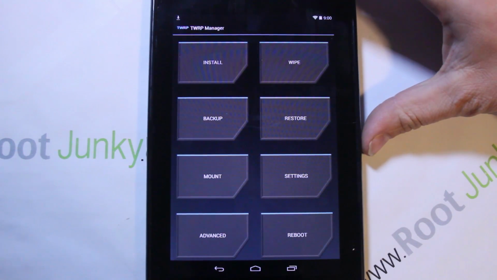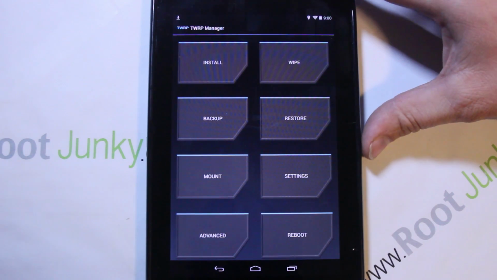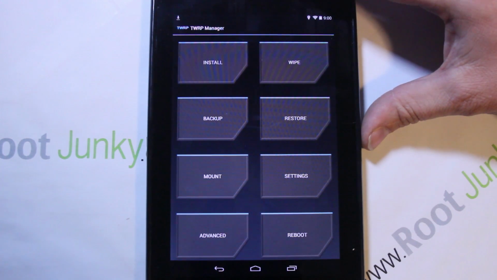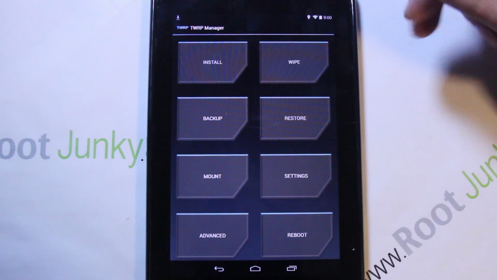So there you go. Hope you guys like this app review of TWRP Manager. Awesome application, great developers. I've been working with them a little bit on it, just helping them with some bug fixes, but this thing is wicked awesome.